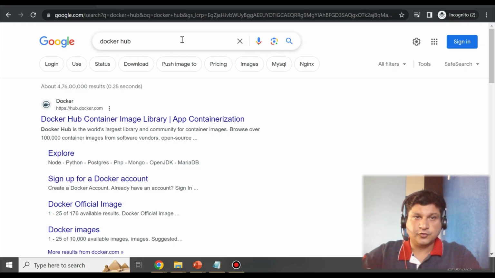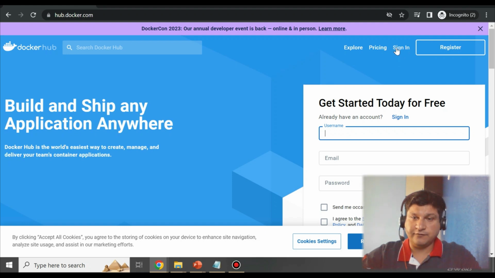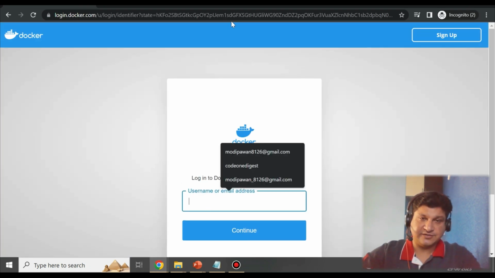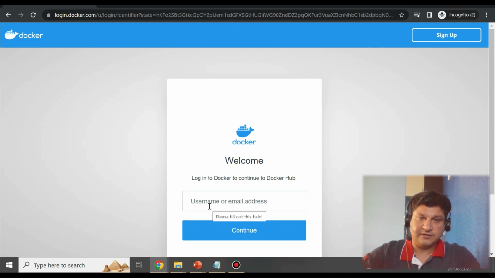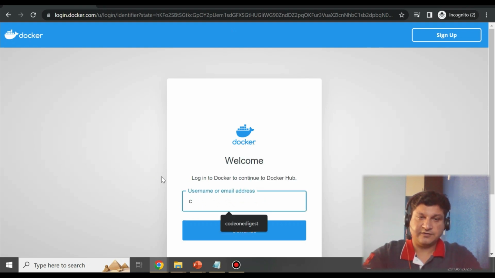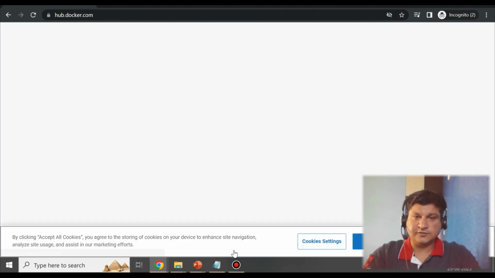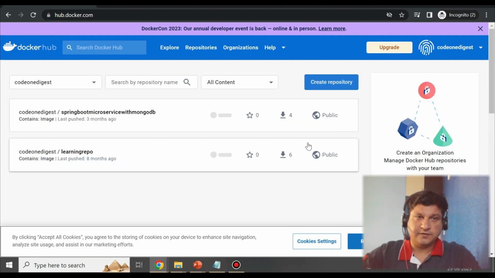Okay, friends. So go and search for Docker Hub in Google. You will find the URL to open Docker Hub. Click on the Docker Hub link. You've got to sign in. If you don't have an account, you can register and create an account. It's a free service. I have an account, so I will be logging in with my credentials. Yes, so I've logged in to Docker Hub.